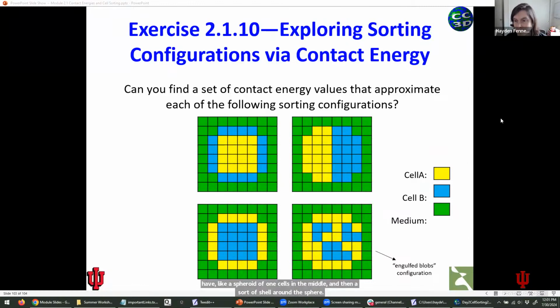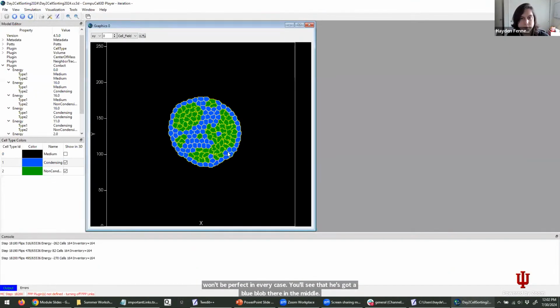So good. Akshay has a good one, his is approaching the engulfment, and obviously it won't be perfect in every case. You'll see that he's got a blue blob there in the middle. But Akshay's has approached engulfment. How is mine doing? Mine is not. Mine got stuck.